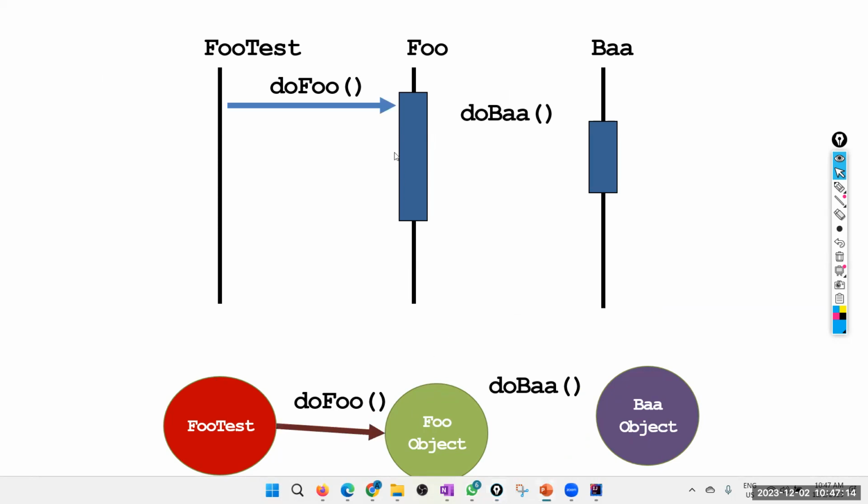and the foo object can call the do bar behavior of the bar object. That means foo object can call behaviors of bar object. That means foo object is associated with bar. Foo class is associated with bar class. Okay, it's unidirectional. Let's assume bar object cannot call behaviors of foo object. So bar class is not associated with foo class because it's a unidirectional thing. So this is where the association is.